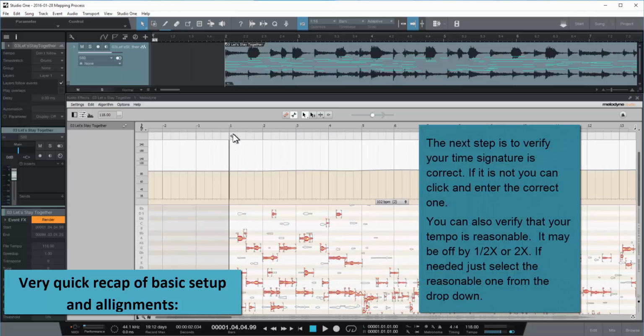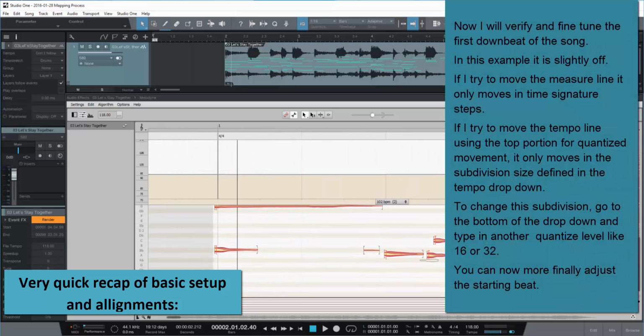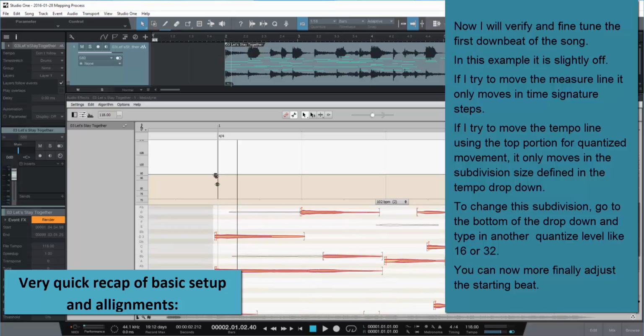The next step is to verify your time signature is correct. If it's not, you can just click it and type in a new one. And you should also verify that your tempo is reasonable. It could be off by 2x or 1/2, and you can just click the drop down to select a new one. Now we'll verify and fine-tune the first beat of the song.